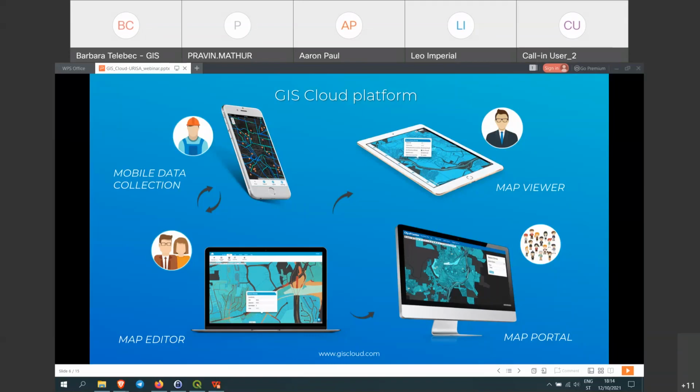Of course, one thing that I hadn't mentioned, but that's kind of the whole point behind the platform, is that all of those applications that you can see here, they are connected.